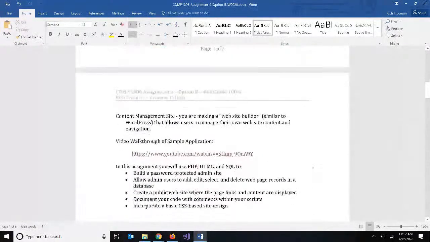So for this one, what you're going to build is your own content management system. A lot of you have used content management systems before, something like WordPress or Joomla or Wix or Weebly. You're going to build your own simple content management system from scratch using PHP and MySQL.